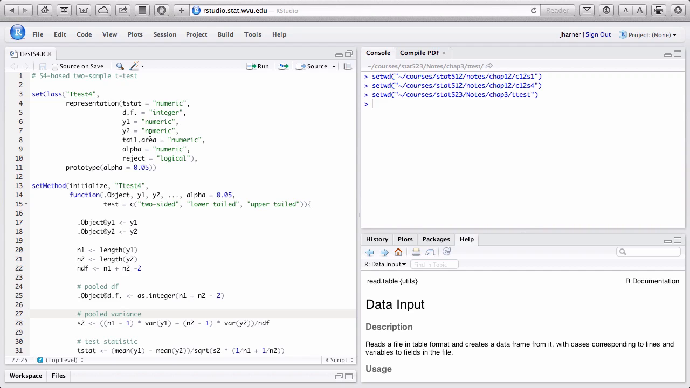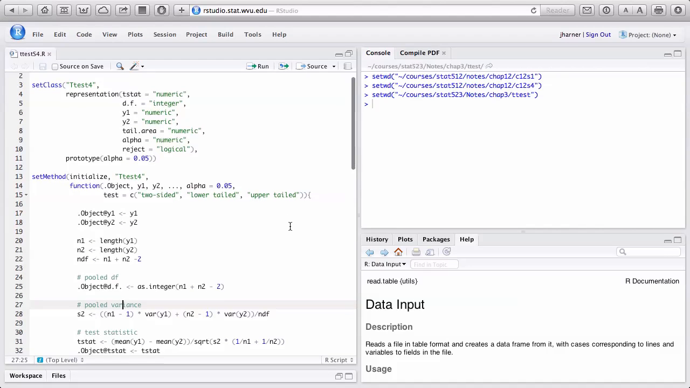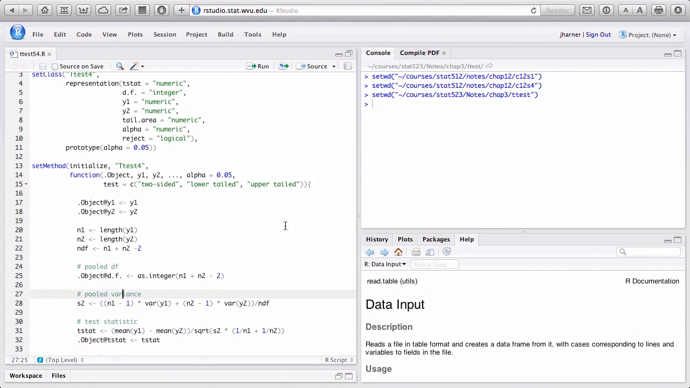I actually could have defined the tail area in the prototype, because we do know what those are. I could have defined that in the prototype because those are fixed. It's two-sided, lower-tailed, or upper-tailed. This determines what you're doing: a two-sided test, lower-tailed test, or the opposite. That's going to be fixed, so I could have defined it in the prototype. And then N1 is the length.